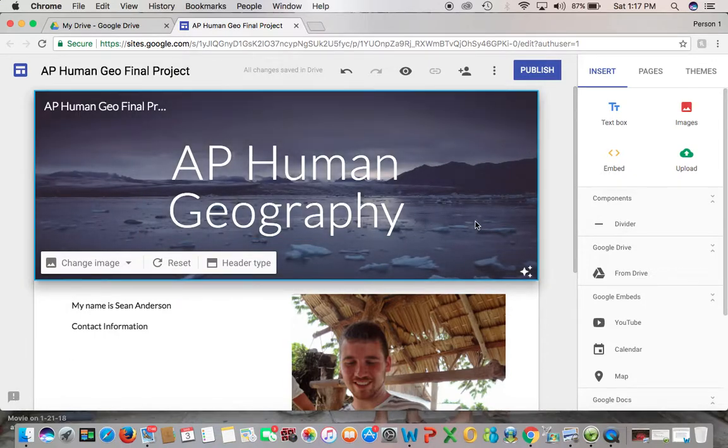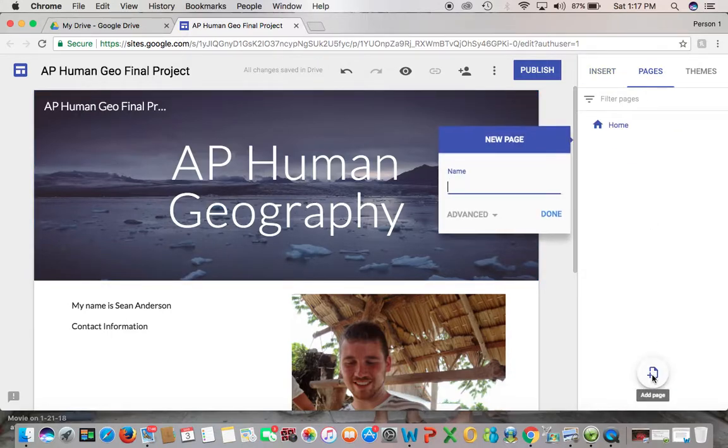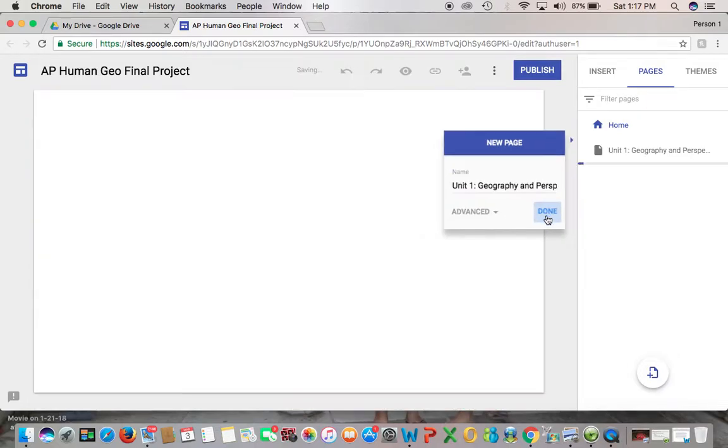Now if I want to add the next few pages, so for us in our website, we're going to have a separate page for each of our units. So I'm going to come over here to the top right, and I'm going to click where it says Pages, and I'm going to go ahead and insert and add a page. So my first one is going to be Unit 1, which is Geography and Perspectives. I'm going to go ahead and click Done.